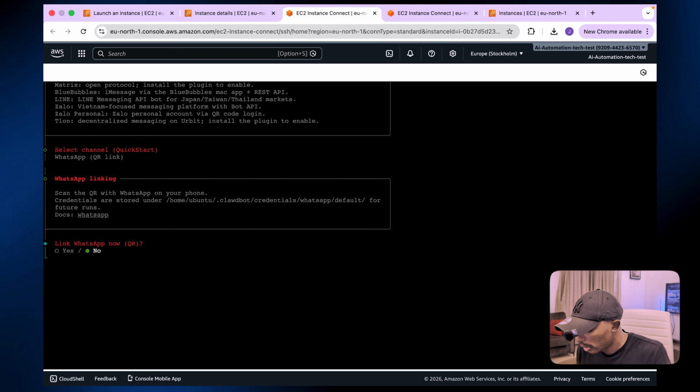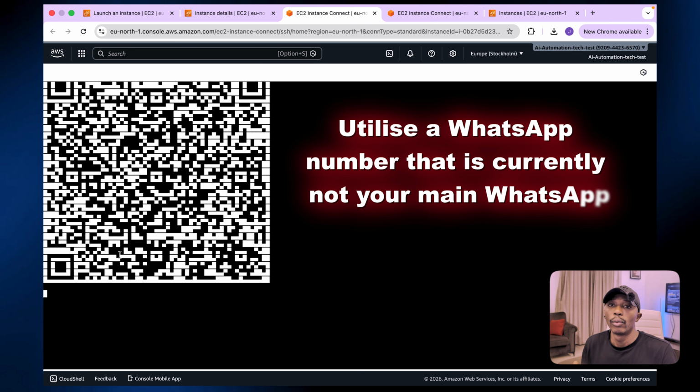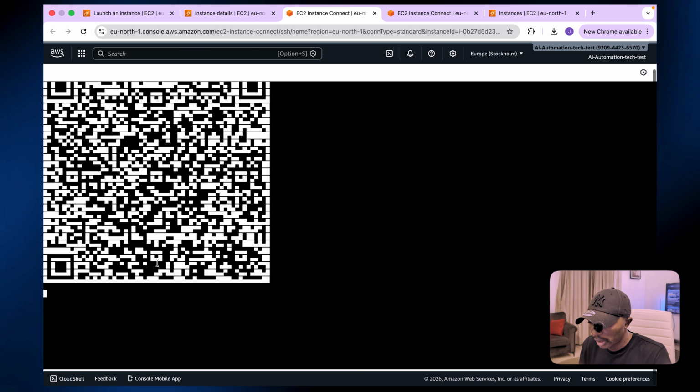So what I'll do is I'll use the spacebar and say yes. And then what I noticed is it would normally just keep regenerating the QR code until you scan, right? So I'll just go to my WhatsApp now. And for some disclaimer, I would advise you to utilize a WhatsApp number that is currently not your main WhatsApp, just because this is still pretty much experimental, so that it doesn't mess up with your chat.